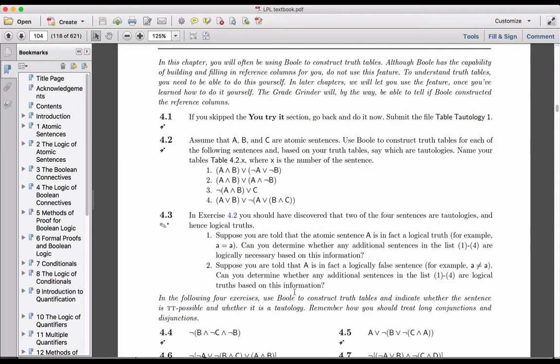Okay, so let's go ahead and go into Boole. What I'll do is I'll keep the reference to this page visible while we're working in Boole, so we don't forget which exercise we're on and what sentence we're supposed to be constructing in Boole, and for which we're supposed to be completing a truth table.